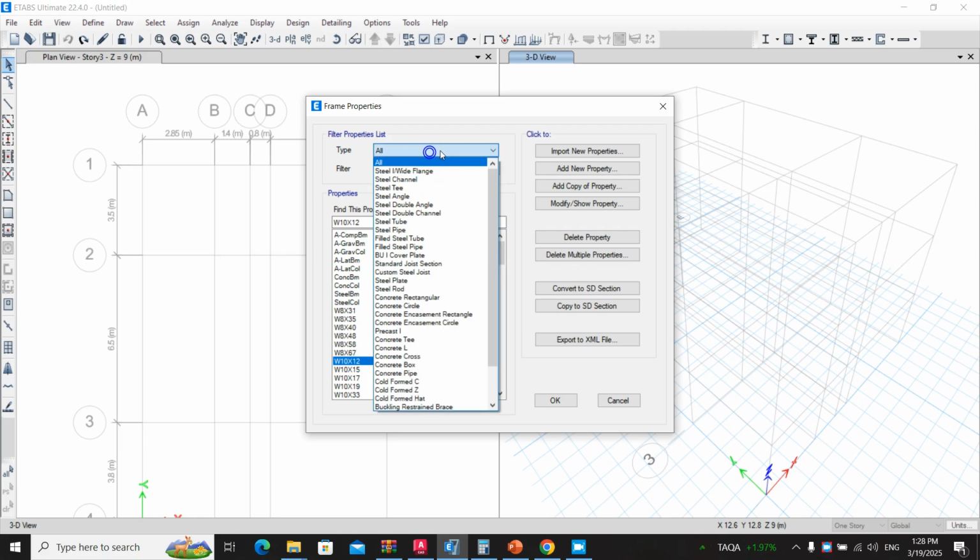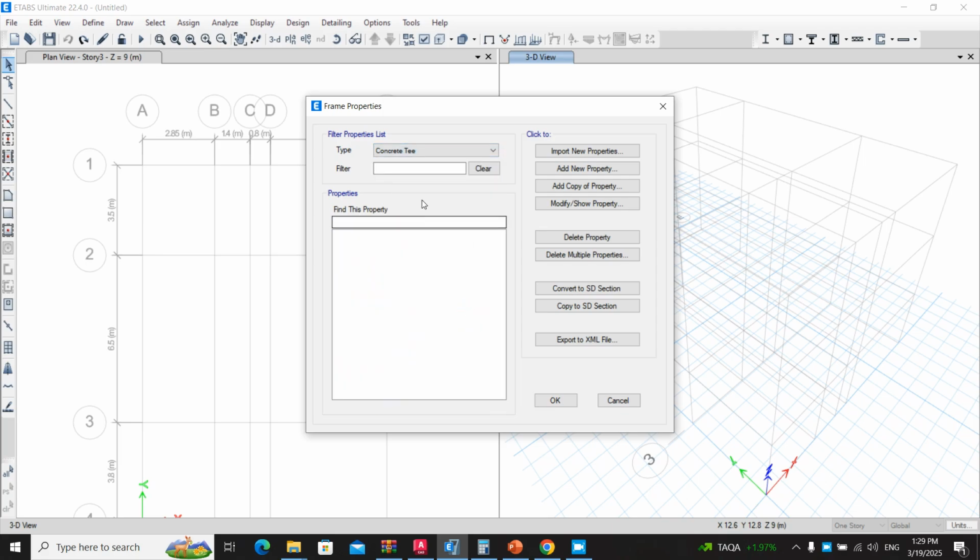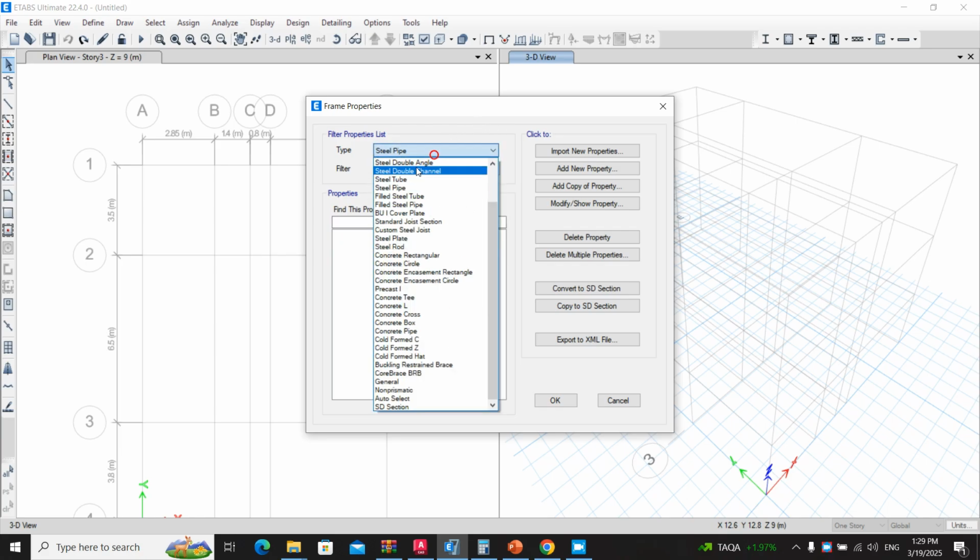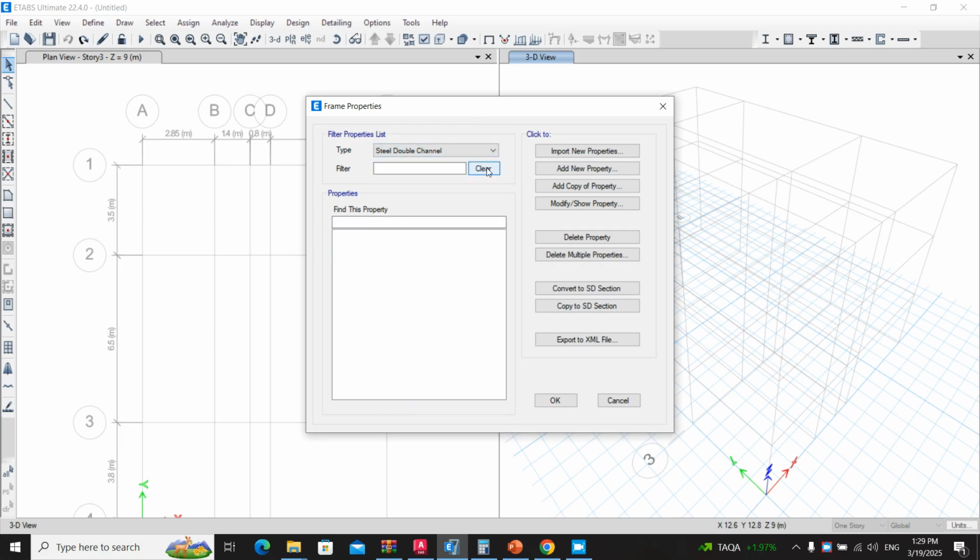But here from the type you can change what you want. You want a steel wide flange, a steel channel, a steel T, a steel angle, a steel double angle, a steel double channel, a steel tube, a steel pipe. These are for steel structures, and it also has concrete rectangle, concrete circle, and also a lot of concrete T. When you select some of them, it's going to show you all the profiles that it has under that filter. When we clear it, everything goes back.